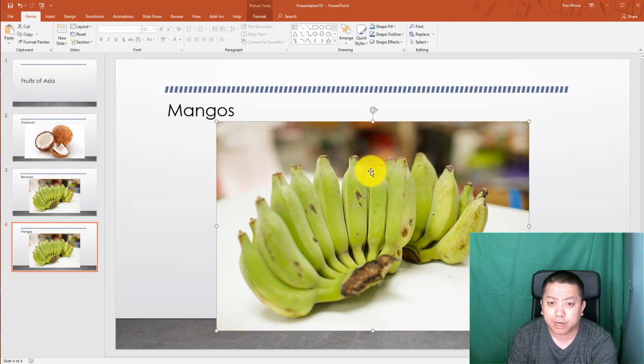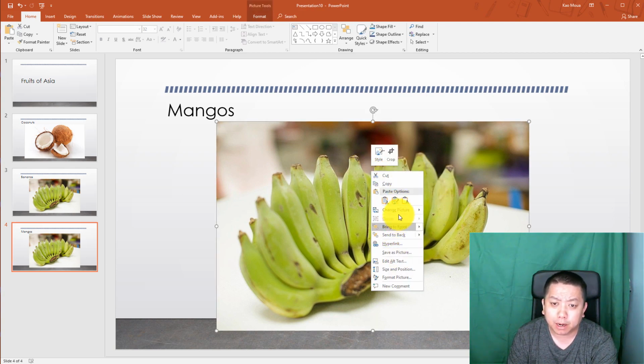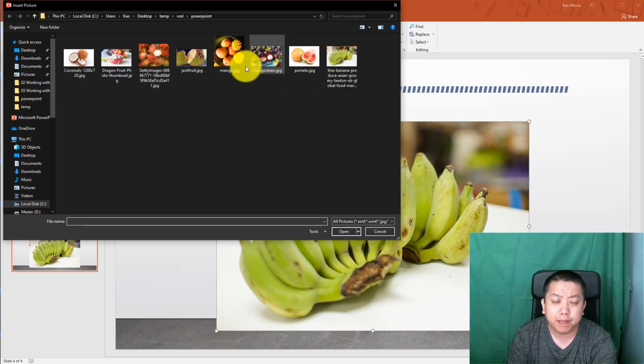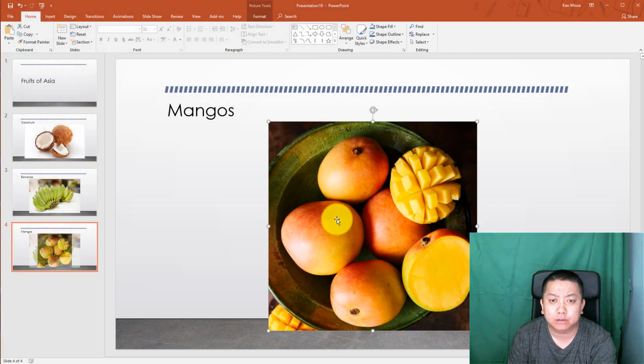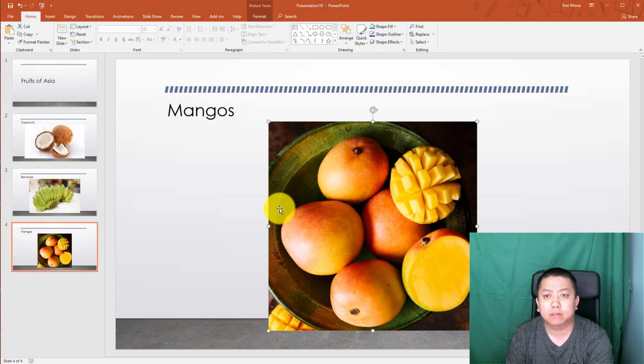So I'm going to right click on the picture and I'm going to choose change picture and choose from a file. And then I'm going to choose my mangoes picture and I'm going to click on insert. And here is my mango slide.